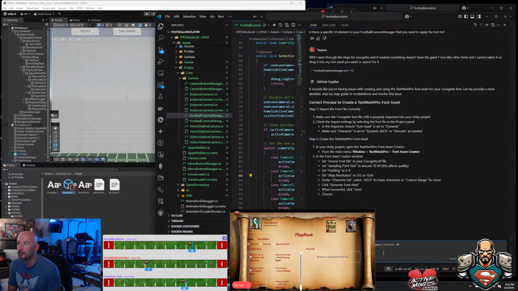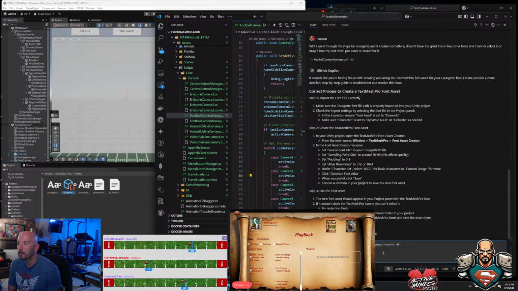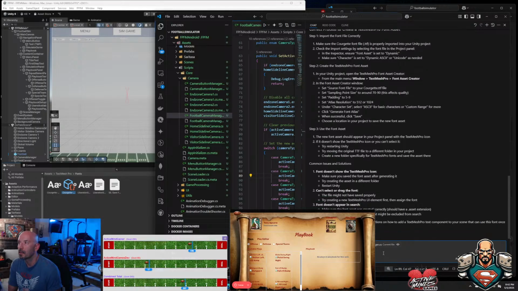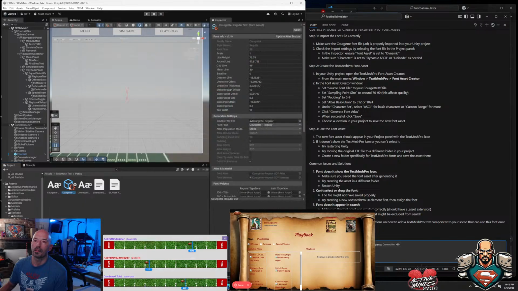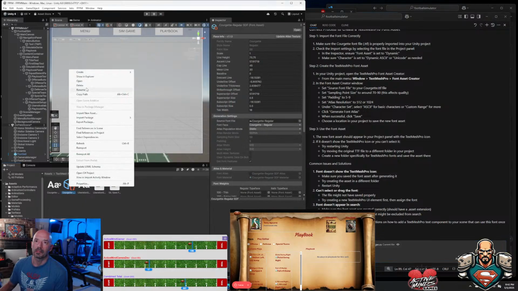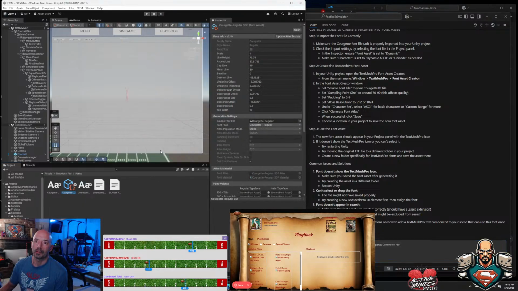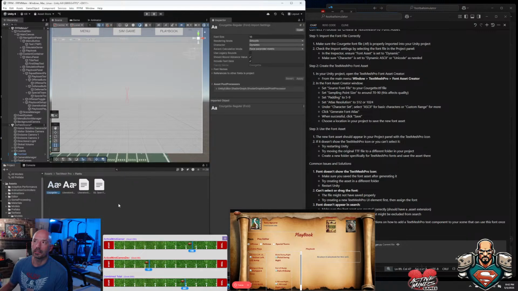Check the import settings by selecting the font file in the project panel. In the inspector, try again. Set font asset to dynamic. Make sure character is set to dynamic ASCII. In the inspector, ensure font asset.